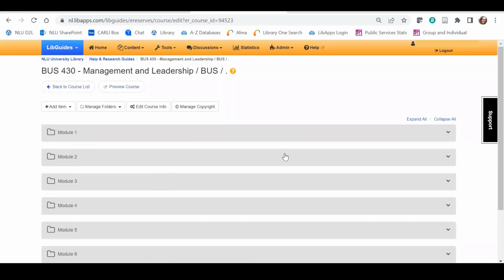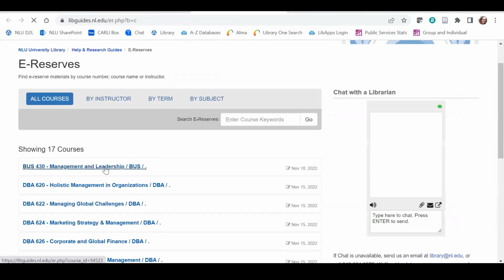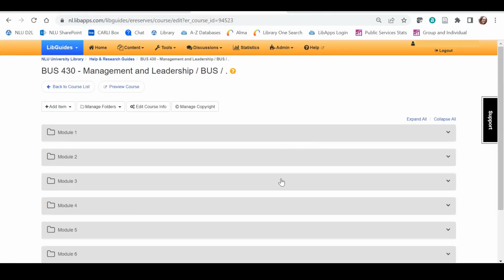And as soon as you create a course, that course becomes publicly visible on the guide. So I'm just going to click back real quick so you can see now I have a BUS 430 course already listed on the public guide. So now that I have my folders, I need to start adding items.